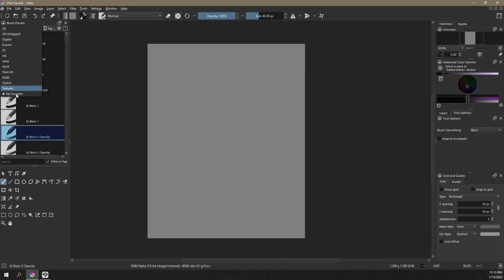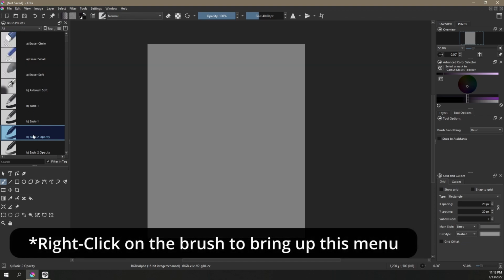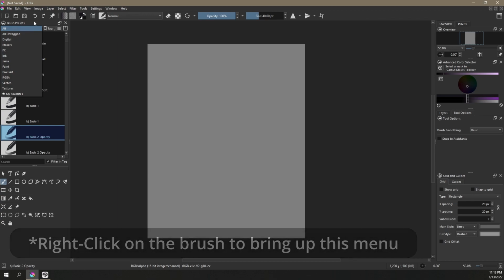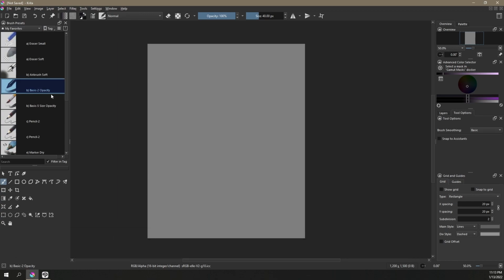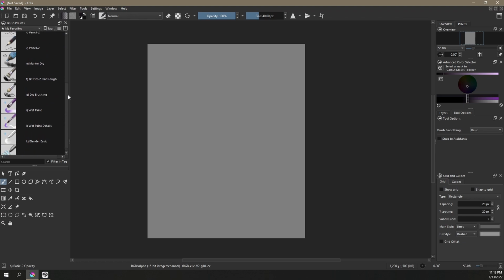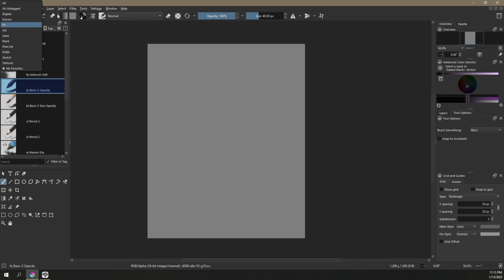Now you can actually come here and there's already one called My Favorites as a default. So let's say I really like the basic 2 opacity and I want to assign it to the tag My Favorites. Awesome. Now if I go on this brush preset panel, if I go down to My Favorites, you can actually see I've already added some, but that's cool. So you have a favorites list. But let's say you wanted to have a custom one. Let's say you wanted one just for, you know, there's one called Paint, there's RGBA brushes, your sketch brushes.